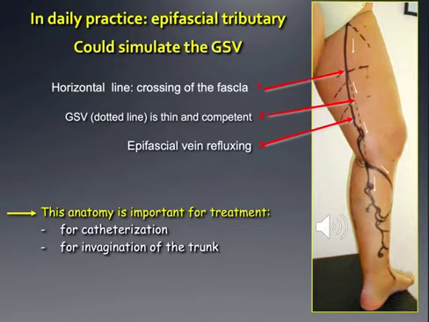So in daily practice, you will find in about one third of the cases that image of an epifascial tributary leaving the compartment and which simulates the great saphenous vein as in the mapping on the right. So you can see marked one at this level, at this horizontal dotted line, the great saphenous vein is leaving the compartment, crossing the fascia.